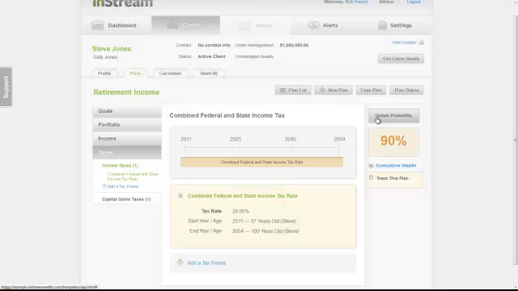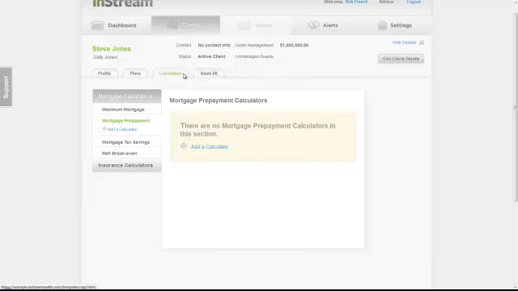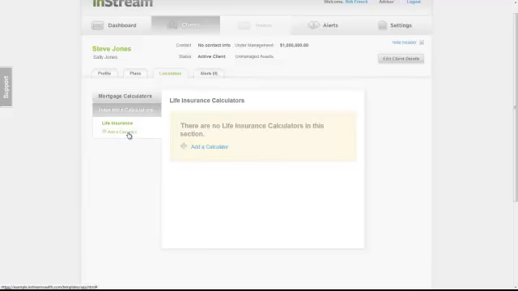If you wanted this to become a tracking plan, to run every night, click on the Track This Plan box, and then select the appropriate threshold range. If the plan moves outside this range, you'll get an alert to let you know that this plan needs your attention. The last area that I want to cover are the calculators. As an example, let's take a look at the life insurance calculator.